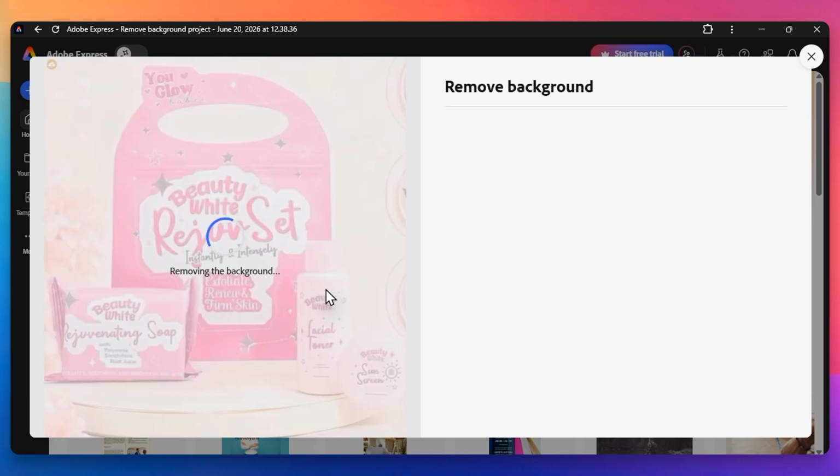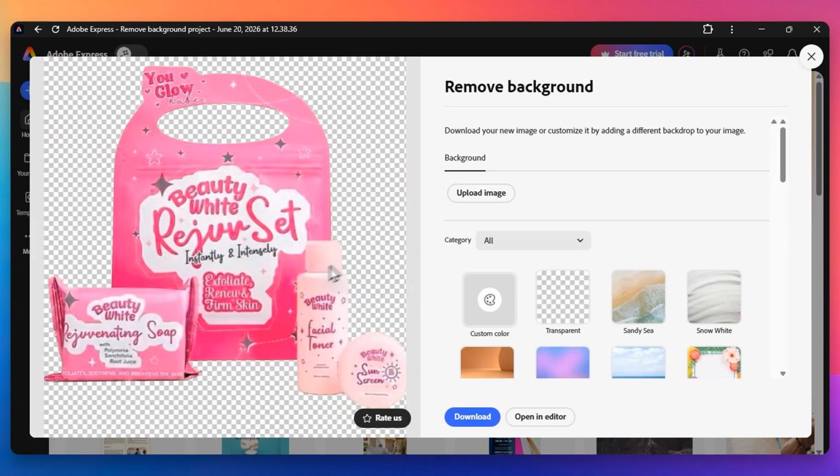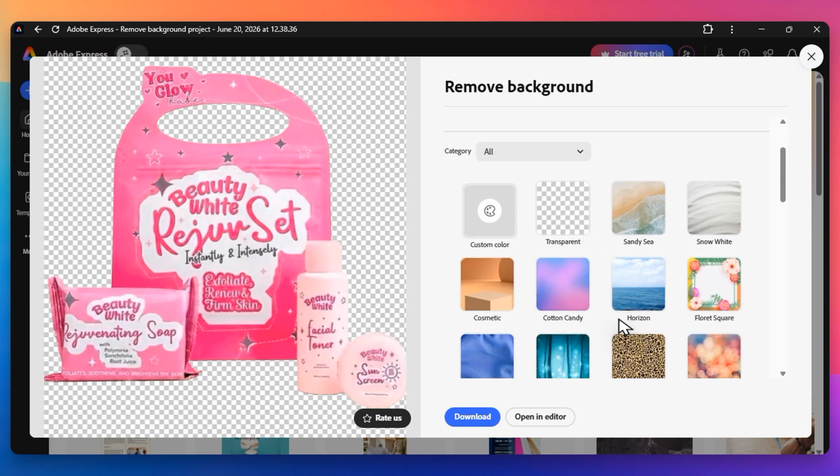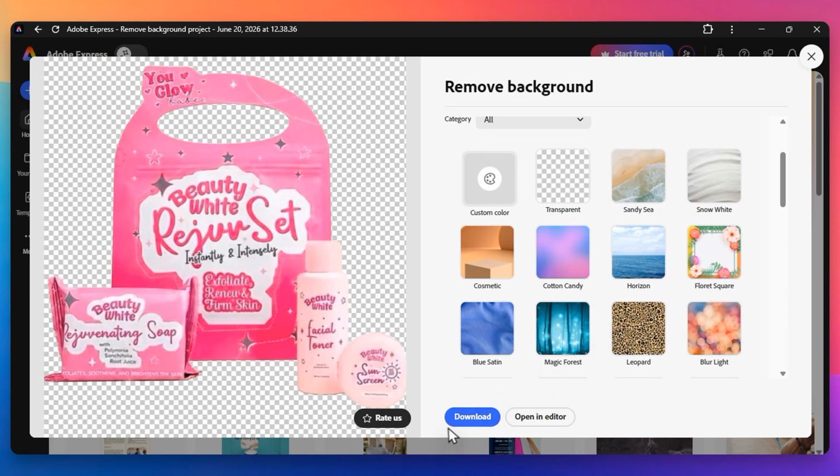Once the processing is finished and the background has been successfully removed, you have two main options for what to do next. If you just need the image for a different project, you can click the download button to save it to your device as a transparent PNG file. On the other hand, if you want to keep working on your creation, you can click Open in Editor.